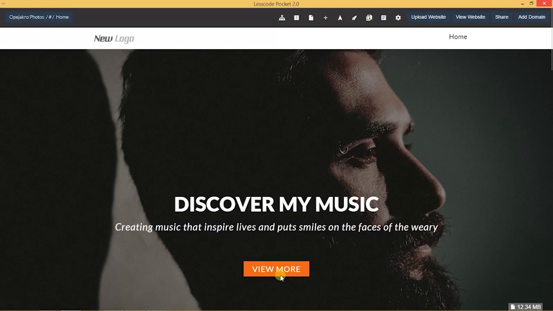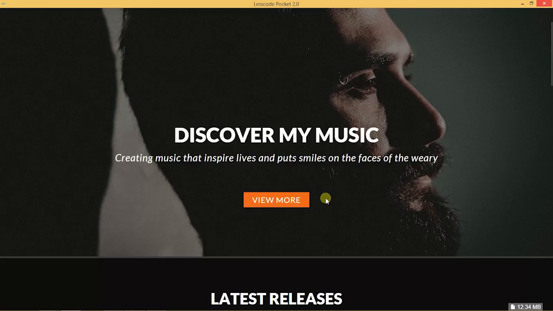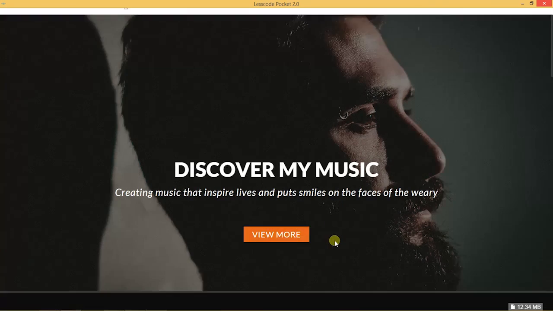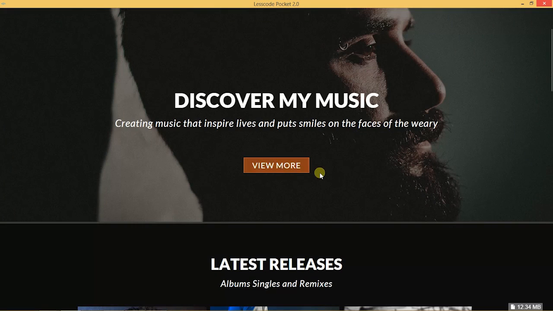Okay, so after editing, just refresh your page by pressing F5 on your keyboard. So as you can see, we've changed the color of the button as well as the border color.